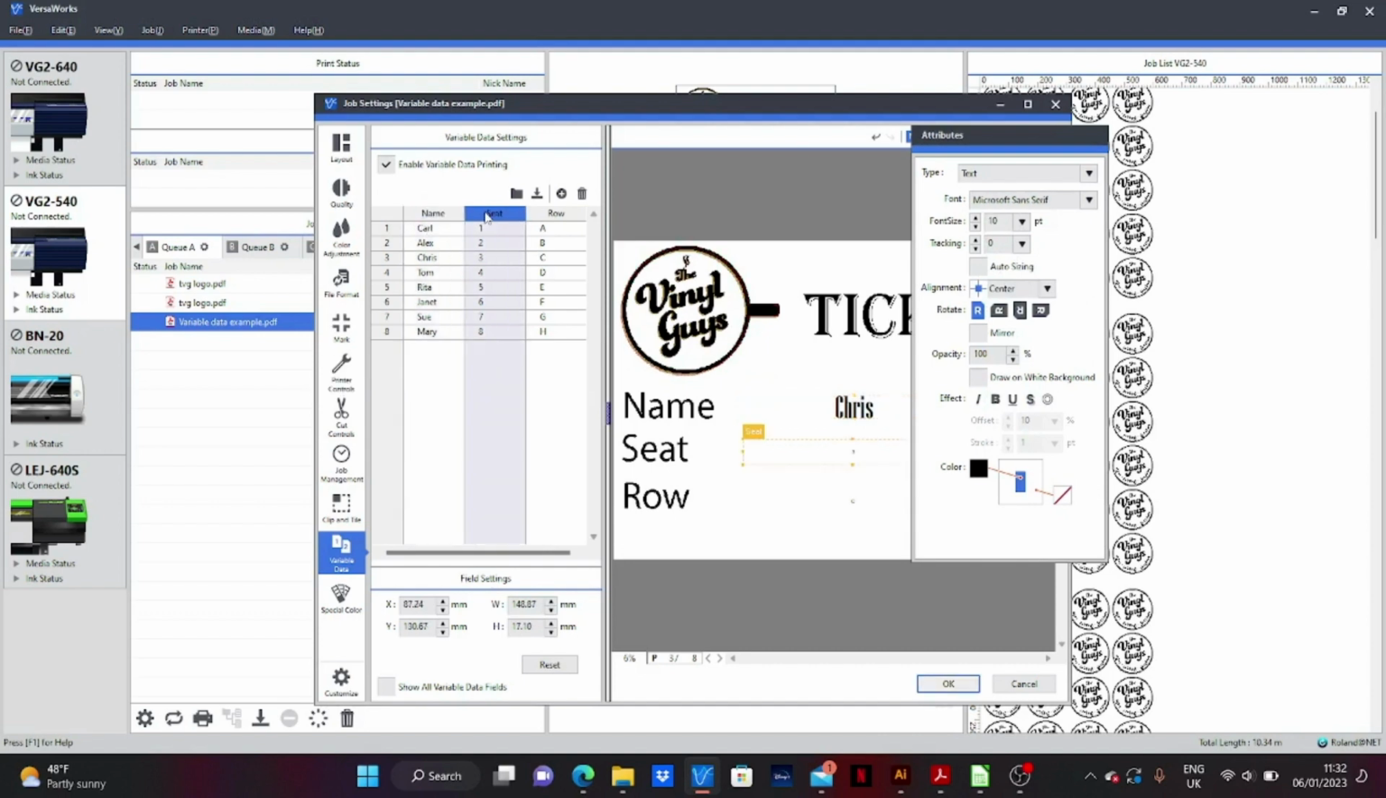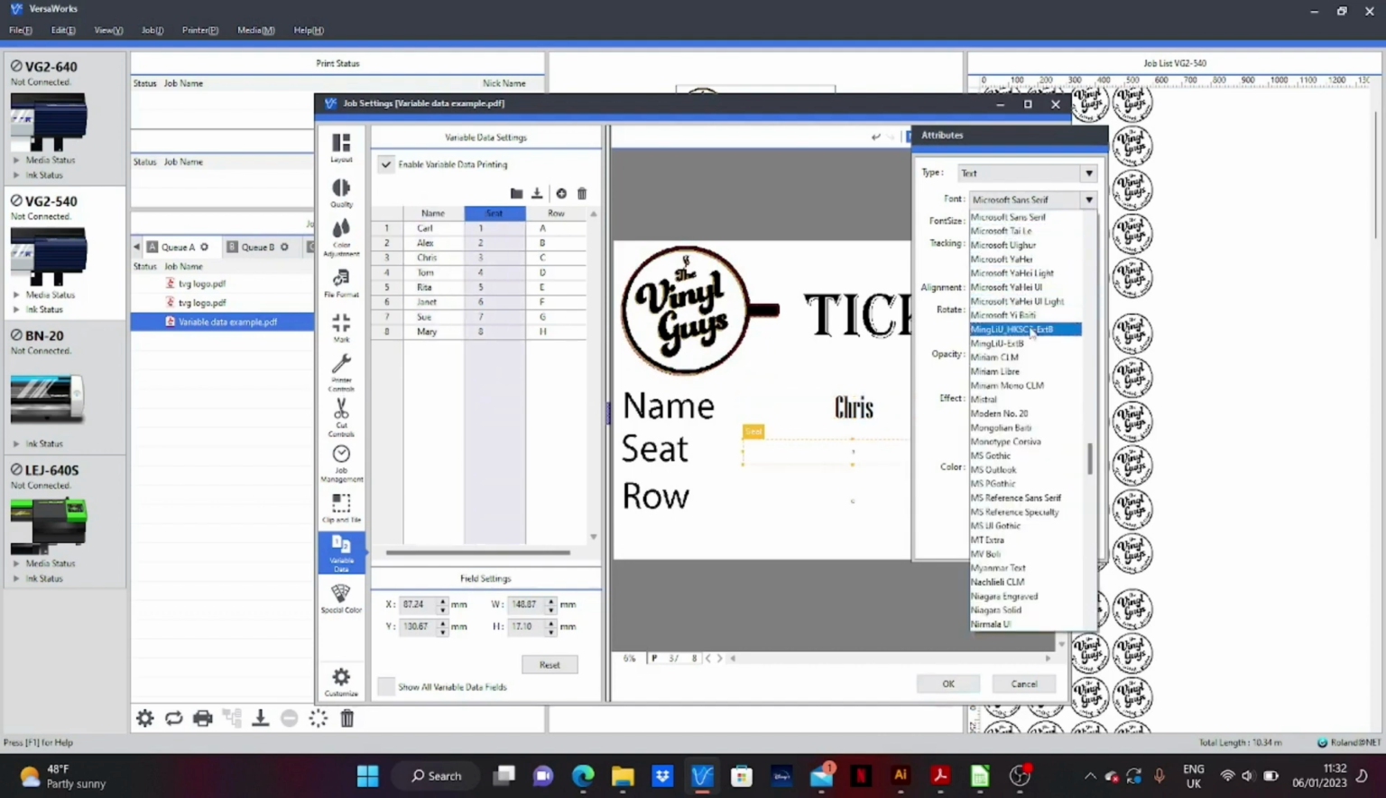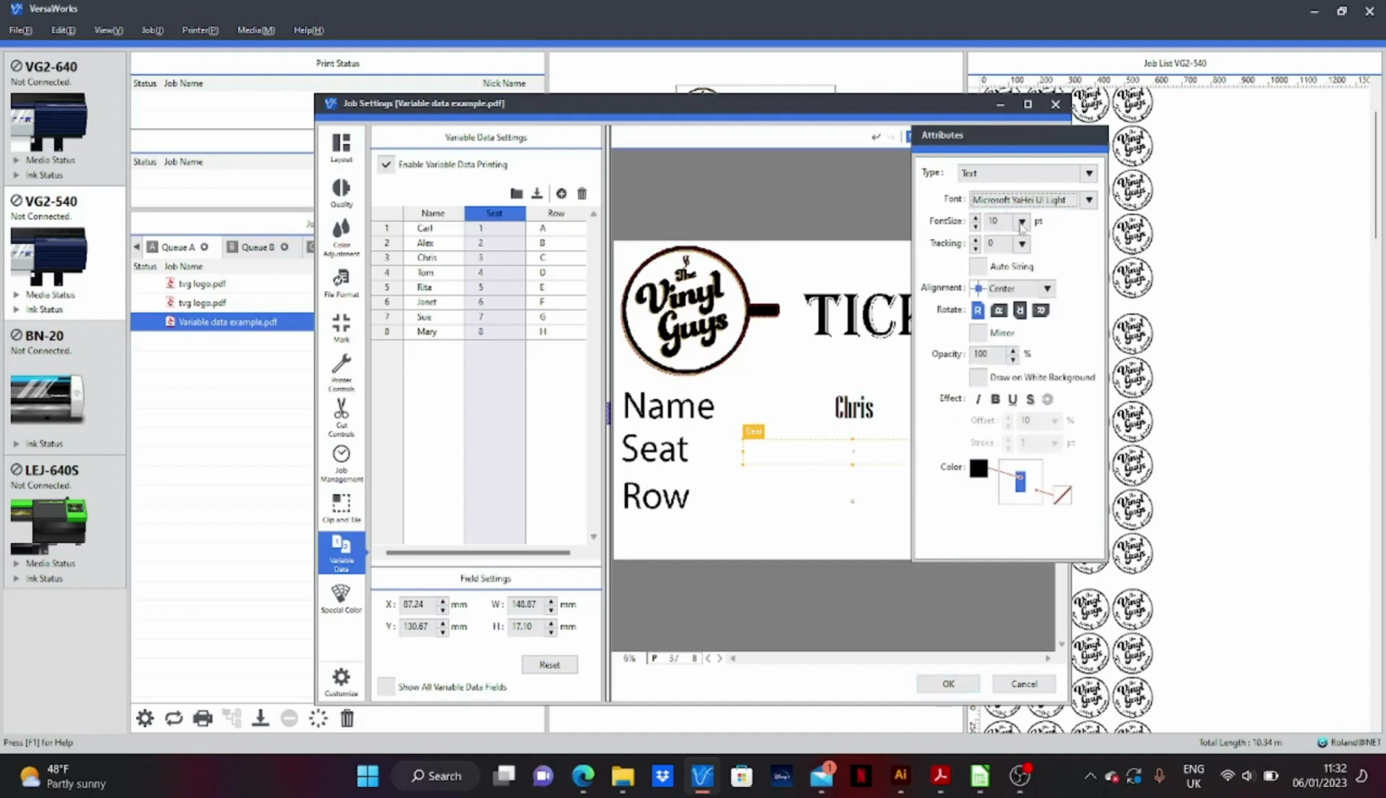So then we can do the seat numbers. Again, whatever font you want. Change the sizing, 36. Positioning. And then you can do the same with the rows again. So again, fonts, whatever you need it to be. Change the sizing again. So as you're changing it, you're literally seeing it happen on this preview screen. From then on, you can just edit it the way you want to. So that's the way you're creating a variable data print.